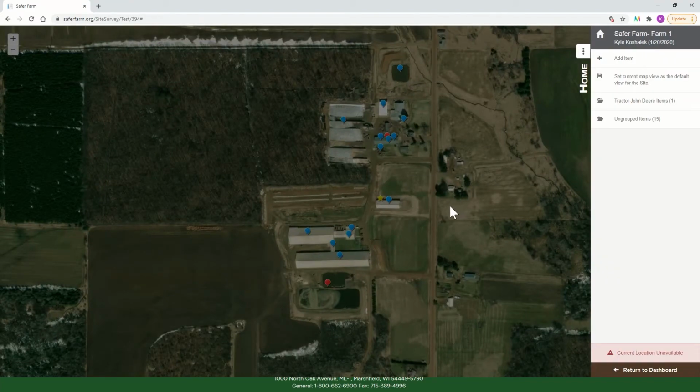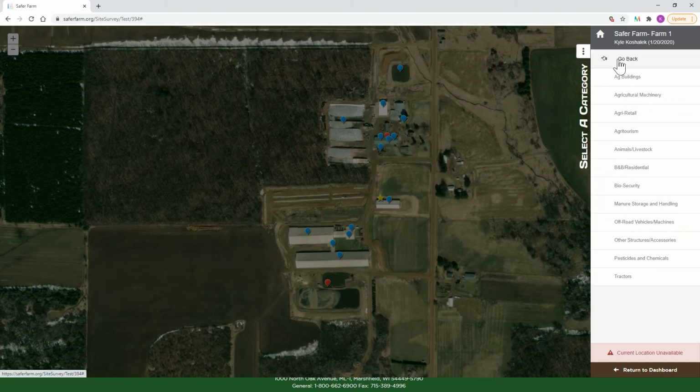So let's say we are going to one of the buildings and we are inspecting a tractor. Let's say we're in this small building here, and there's an old tractor in there, and we're going to look at how to assess that. First off, you're going to go to this, and then you're going to click on Add Item.